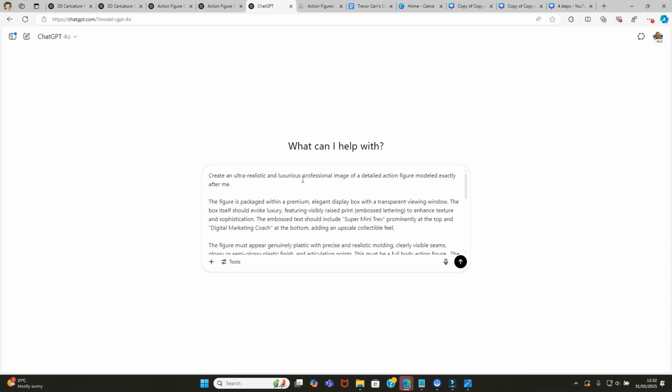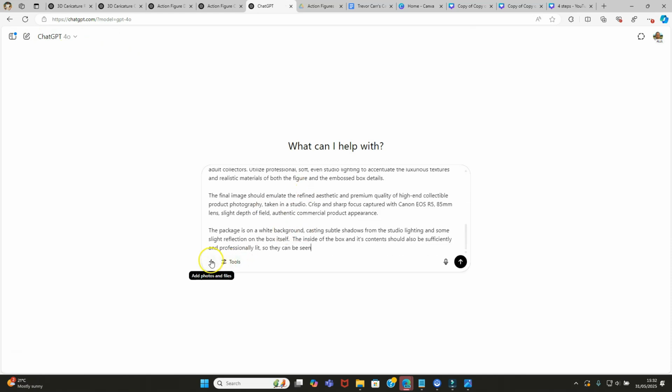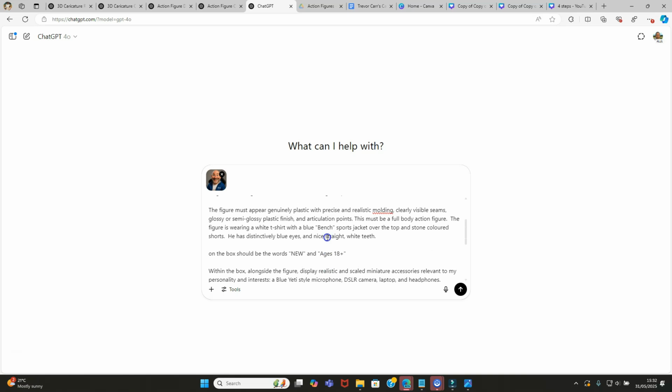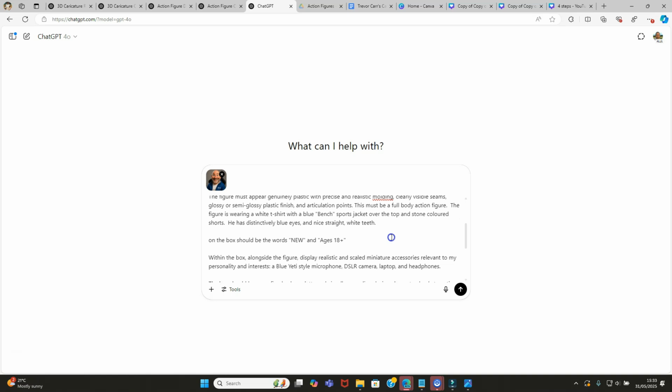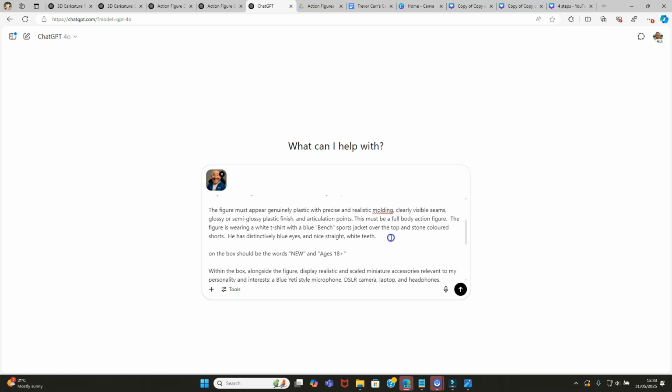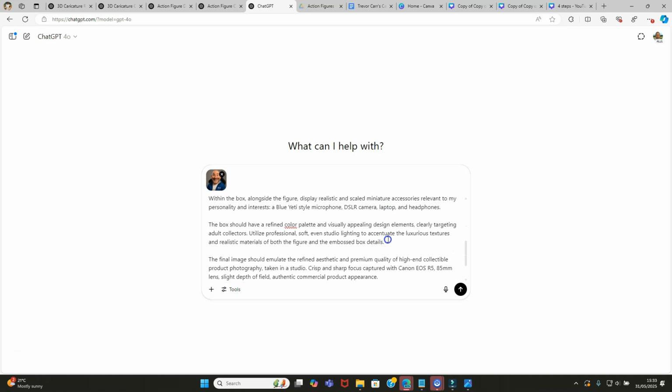We're going to paste it in, and we're going to add that caricature again. And let's just make sure, yeah, it's got the blue bench sports jacket over the top, stone coloured shorts on this one. So yeah, we can go with that. Has distinctively blue eyes and nice straight white teeth. You know, I did that because it gave me one result that had these like rotten teeth. I'm thinking, oh, that's not fair. So let's see what this comes back with.